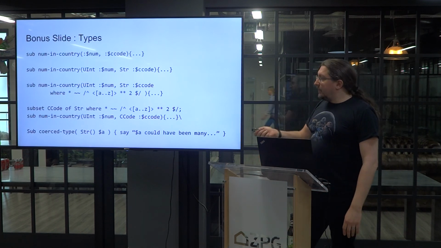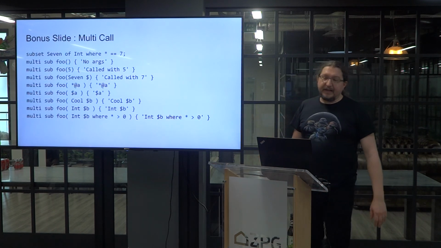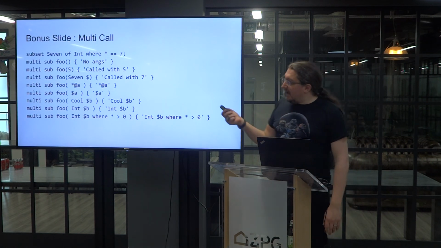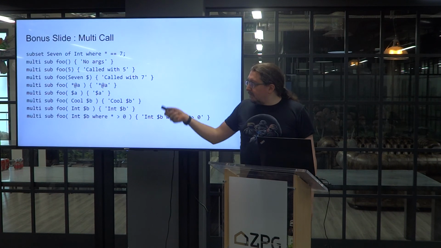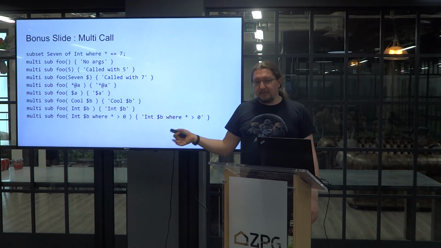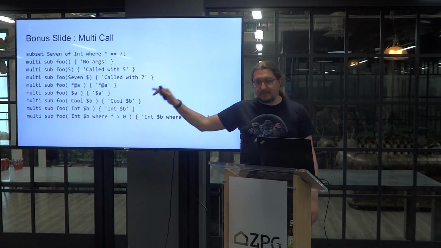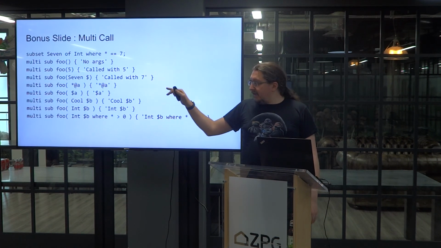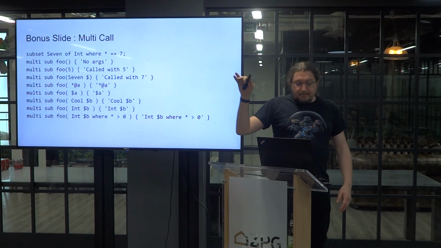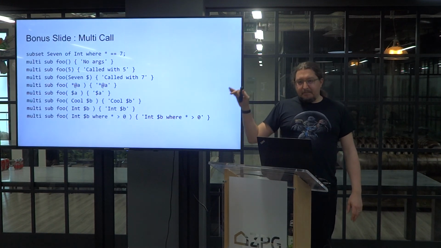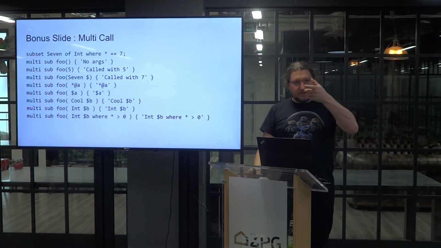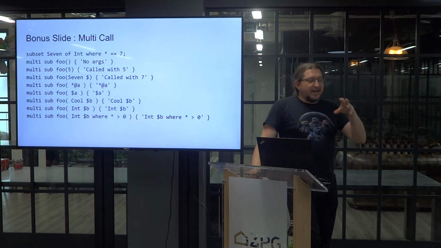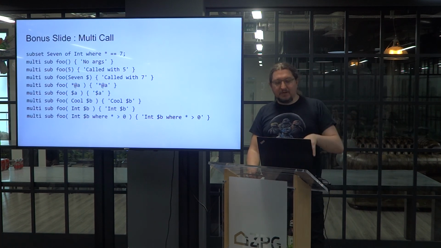Second bonus slide. Multi. Now this is the one that, like I say, I could do another 20 minutes on, and I may do it sometime. But a quick rundown of multi. Multi basically allows you to define the same subroutine with different signatures, and then the system will basically pick the signature that's most specific to what you're looking at.